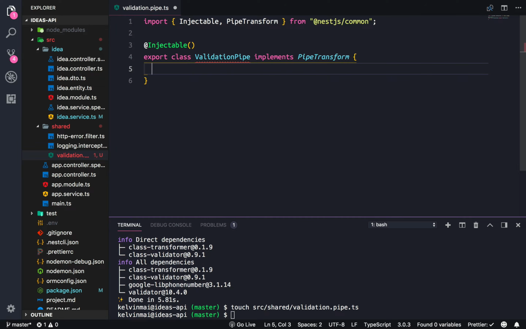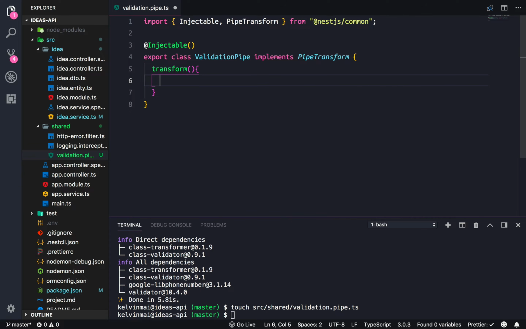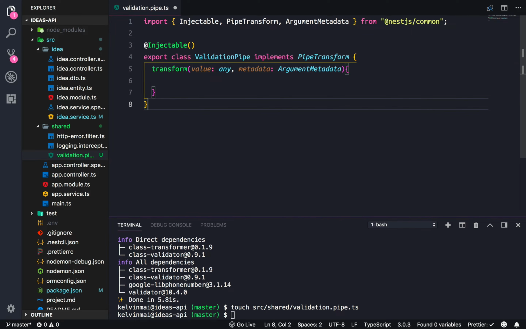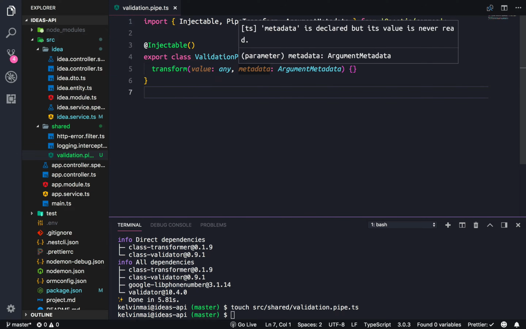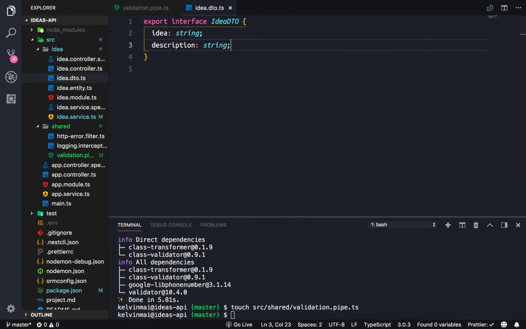Okay, which needs the method transform, and let's see. This transform method takes in two values: value, which is what is being sent in, and metadata, ArgumentMetadata. And this is all we need for the validation pipe to be used. Of course, we're going to get back to this. But what the validation pipe is meant to do is to check our data transfer object, which is here.